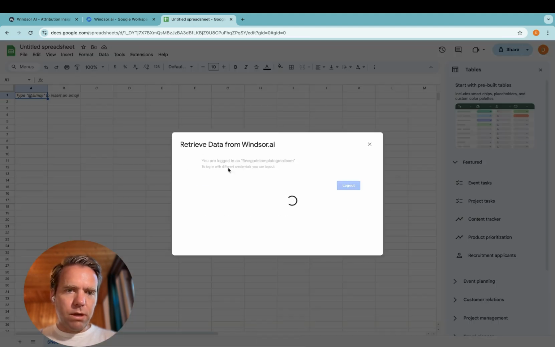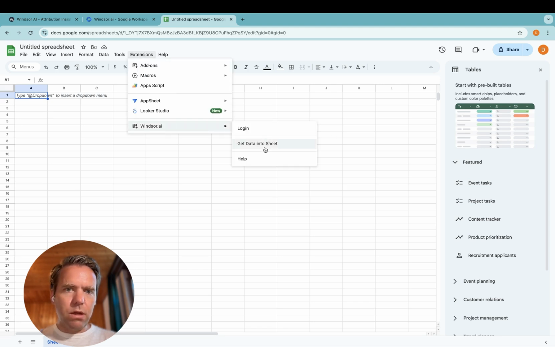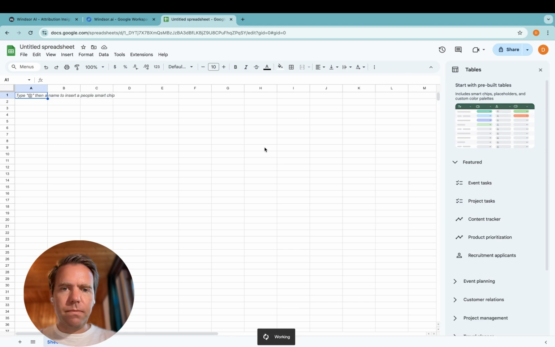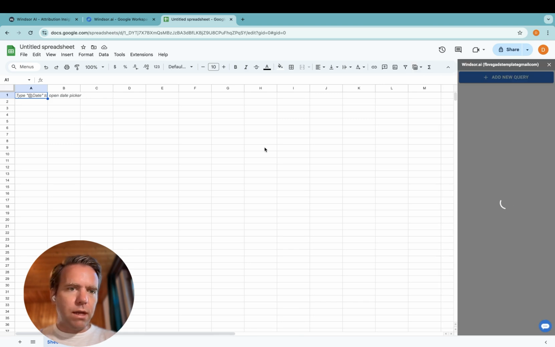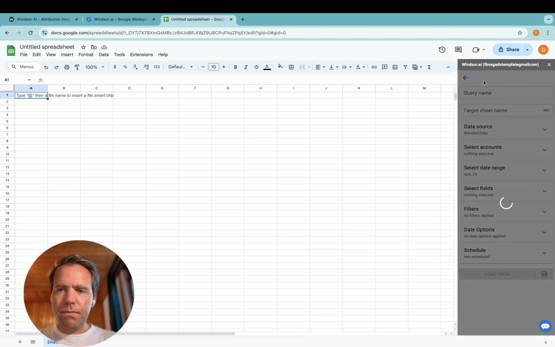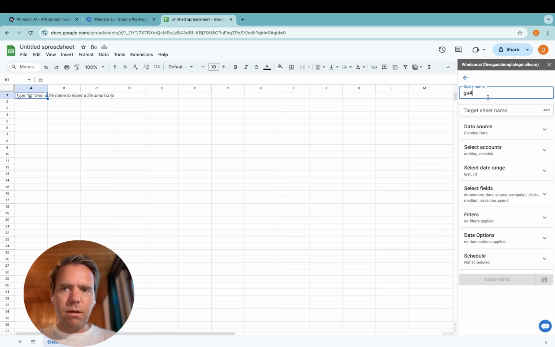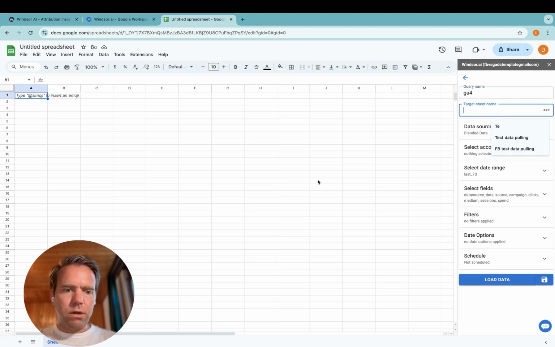Now here, I'm already logged in, so I can close that prompt, and now in extensions, the menu Get Data into Sheet will appear. And now it's time to select the metrics and dimensions we want to stream over from GA4. Give the query a name, call it GA4. Target sheet name is sheet 1 for me.